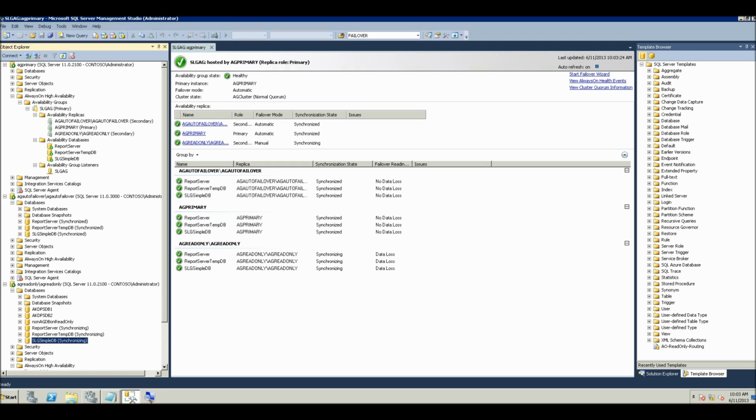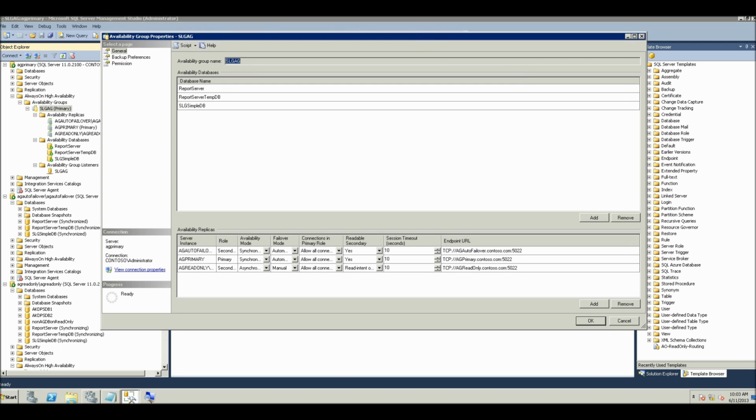And as we continue here, if I come over here to SLG AG primary, the availability group, I right click, and if I look at properties, we can see down here the databases that are within that availability group, and here are the replicas. You can see that AG auto failover is the role secondary. The transactions are managed synchronously, and auto failover is automatic. In other words, the AG auto failover is an automatic failover target.